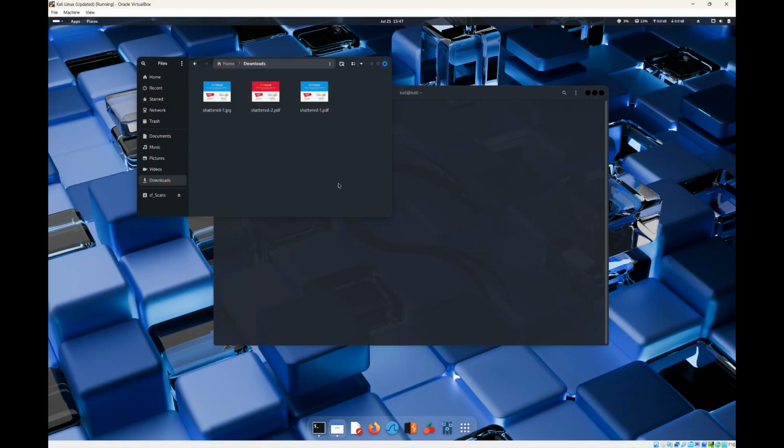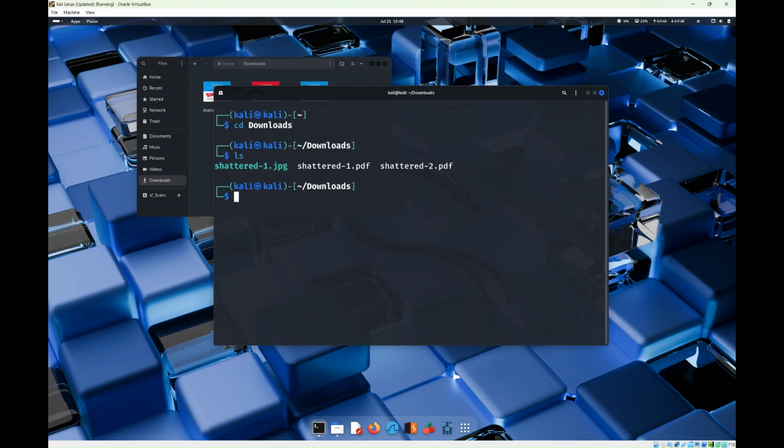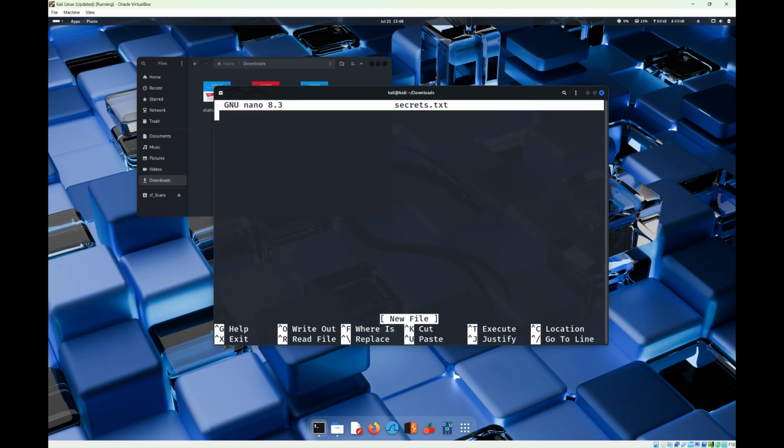All right, welcome back. So for my cover file, I'm going to use shattered1.jpg, which comes from our cryptography video series. I have the shattered1 PDF, which I've converted to this JPEG file. And then I'm going to create my embedded file. So to do that, first I'm going to navigate to my downloads directory and check to see that I have my shattered image there. And then I'll go ahead and create the embedded file. So I'll do sudo nano secrets.txt, and I'll embed my secret message. As you can see, my secret message is super original.